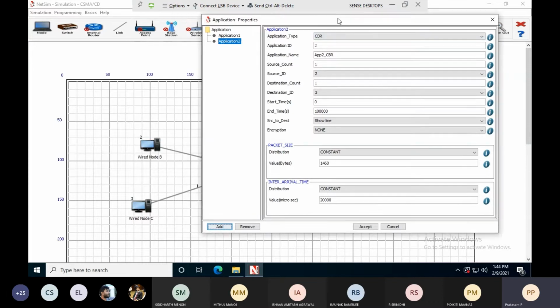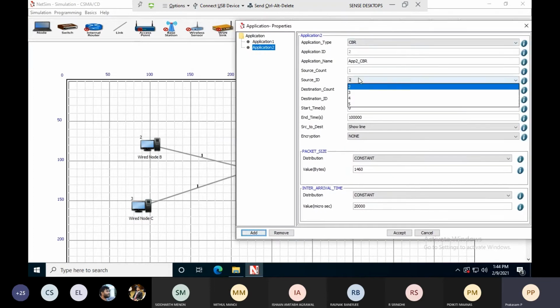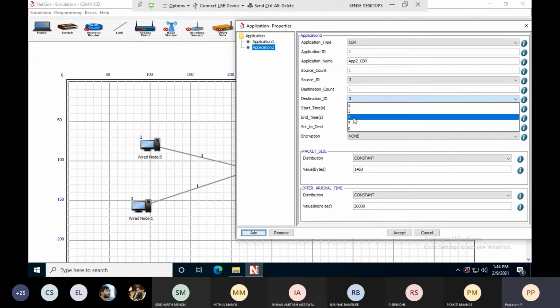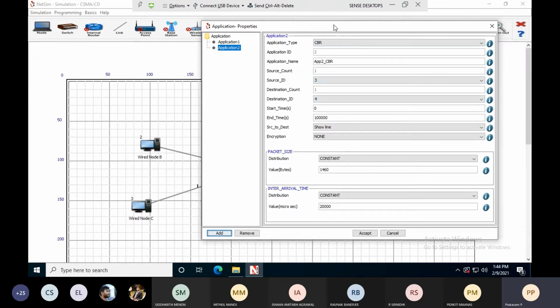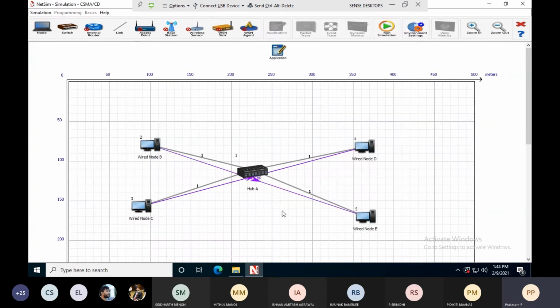Then source ID, I have already connected 2 to 5. Now I am selecting 3 as the source, 4 as the destination. You can leave all these things as default. Then accept. Yeah. If you see here, node 2 to 5 is interconnected. 3 and 4 are interconnected.